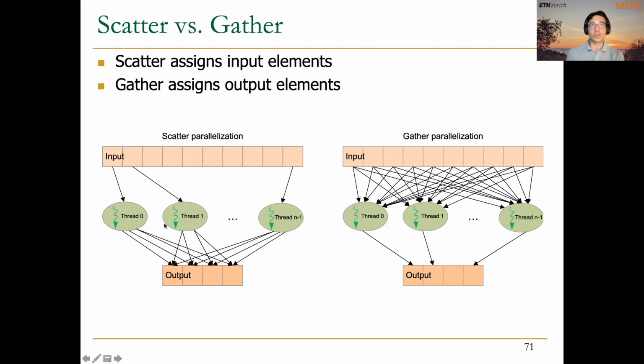In the scatter parallelization, we assign one thread to each element of the input array, while in the gather parallelization, we assign one thread to each element of the output array. And what that means is that for every single thread in the scatter parallelization, after reading the element from the input, this thread needs to figure out what's the effect of the corresponding value of the input on all the different values of the output. So after reading element 0 of the input array, thread 0 should go and update element 0 of the output, element 1, element 2, element 3, and so on and so forth. And that's the same for all the threads.